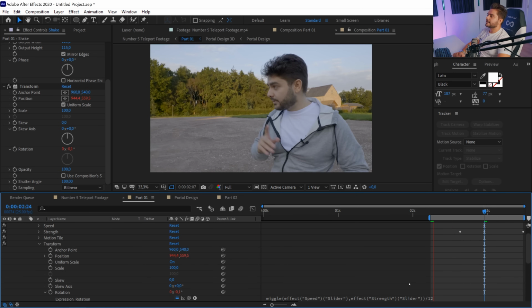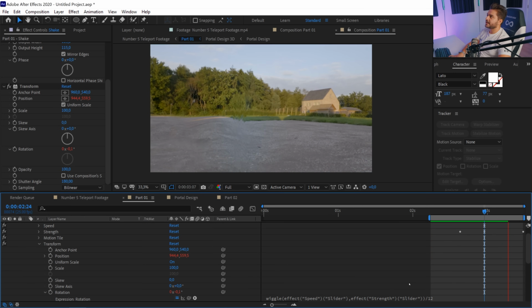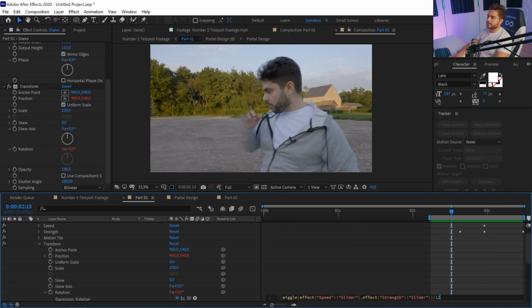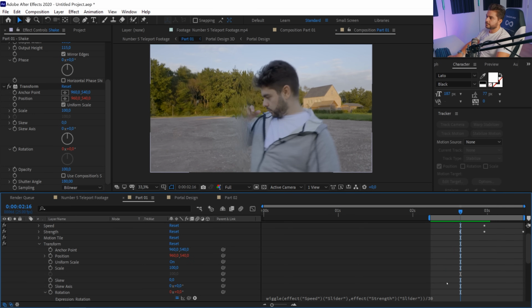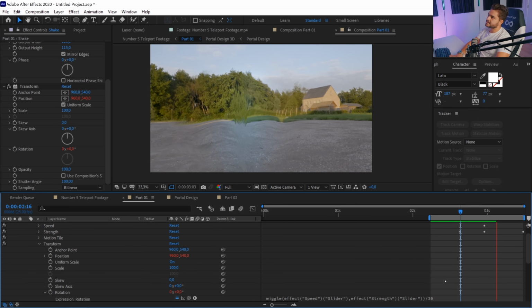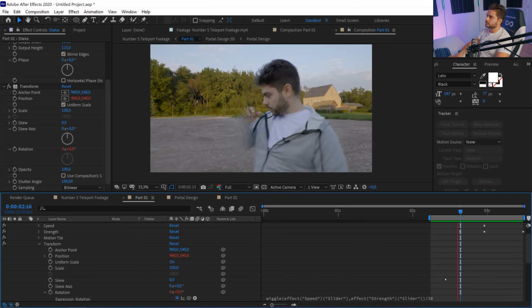So if we're going to click away and see what happens here, we see very nice camera shake, which is going to sell the effect a little bit more. Maybe I'm going to divide it like by even 30. Very subtle on the rotation because otherwise it's going to be way too strong.